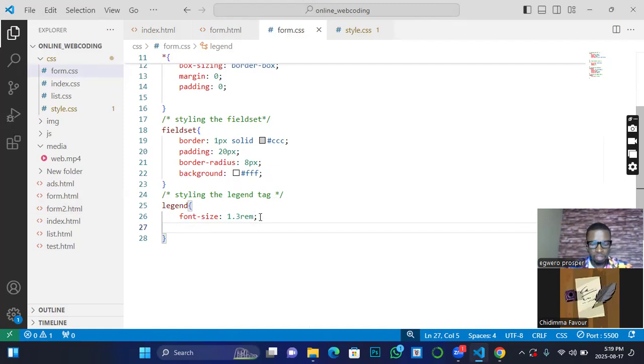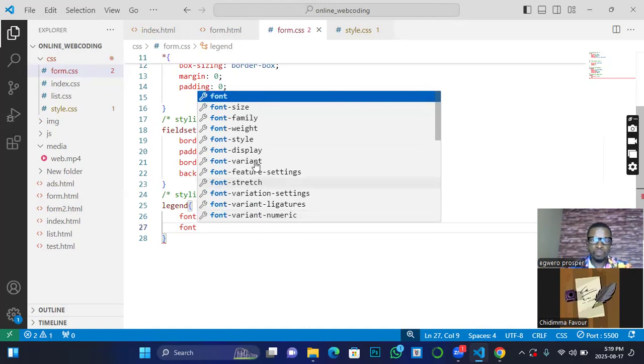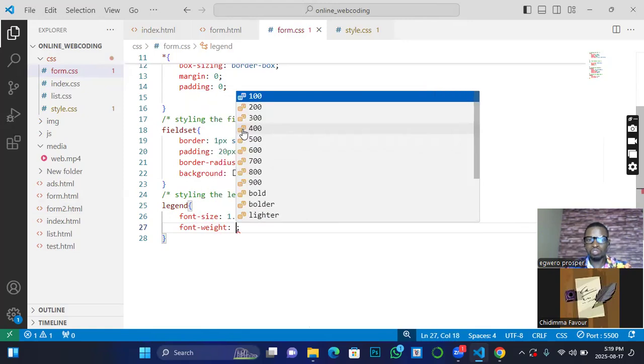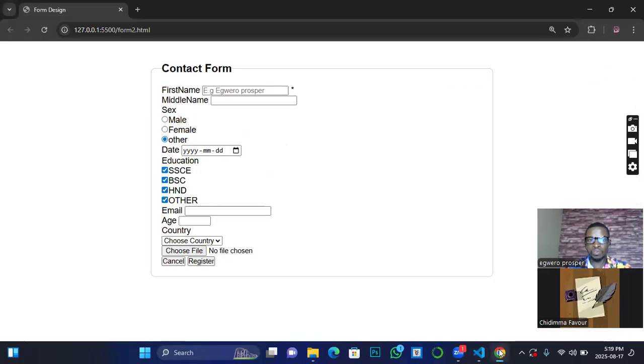So the next one is font weight. Font weight is equivalent to font style, which is used to determine the thickness of an element or text. So I can use bold or bolder. In this case, I just want to use bold. So if I go back to the front end, you can see that it's a little bit darker compared to the way it was.